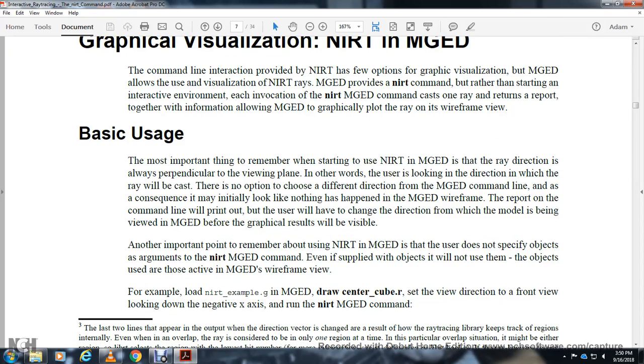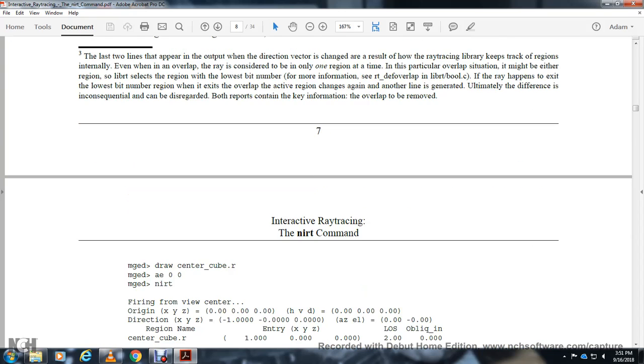Another important point to remember: the NIRT MGED view does not specify the object augmentation. The supplied object will not use the object of the MGED wireframe view. For example, to load the NIRT example, draw the center cube region in MGED, set the view direction to front view, looking down the negative axis.